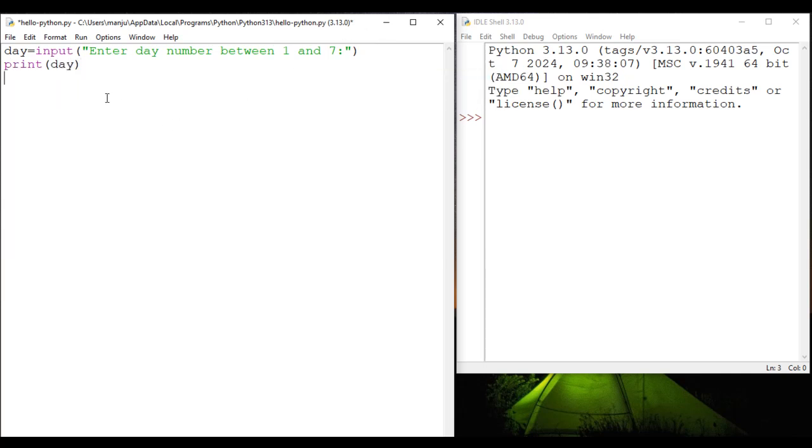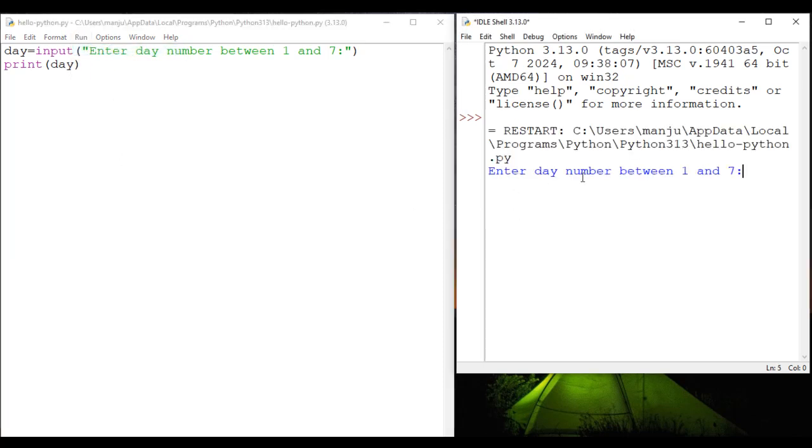Now what happens is this input statement waits for the user input. So the user is going to enter a number between 1 and 7. That number is stored inside day, and the print function displays the value inside day. So let's save and say run module. You see it is waiting for the input, enter day number between 1 and 7. If I say 4 and hit enter, you see 4 is displayed. That is the value stored in day.